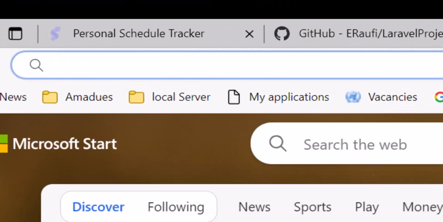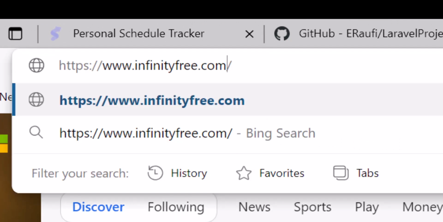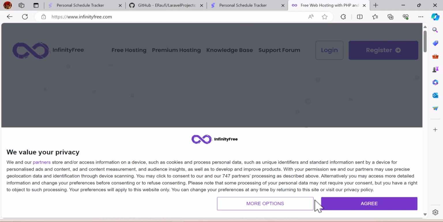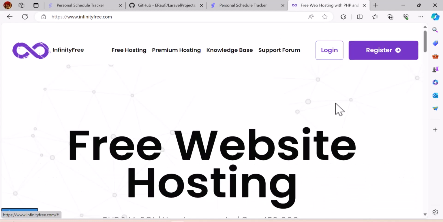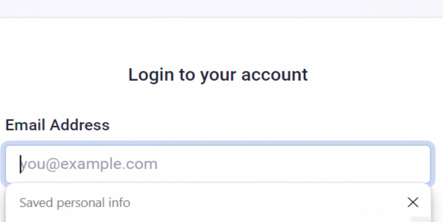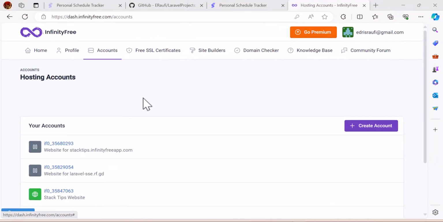So first of all, let's open a new tab and in here, let's type InfinityFree.com and enter. So in here I already have an account. If you don't have an account, you have to register first. So I will go and click on login and in here I will type my credentials. So let's pause the video. So after registration and login, you will see this page. In here you will not see this, because these are the projects that I already uploaded.